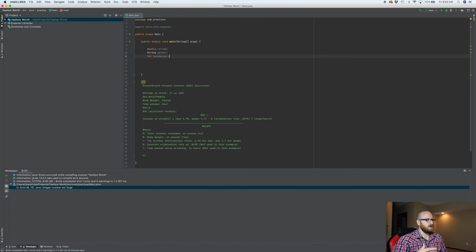So now that we got our variables in, what we got? Our volume, okay? Our gender, and then our weight. Because we're not going to use this one yet.